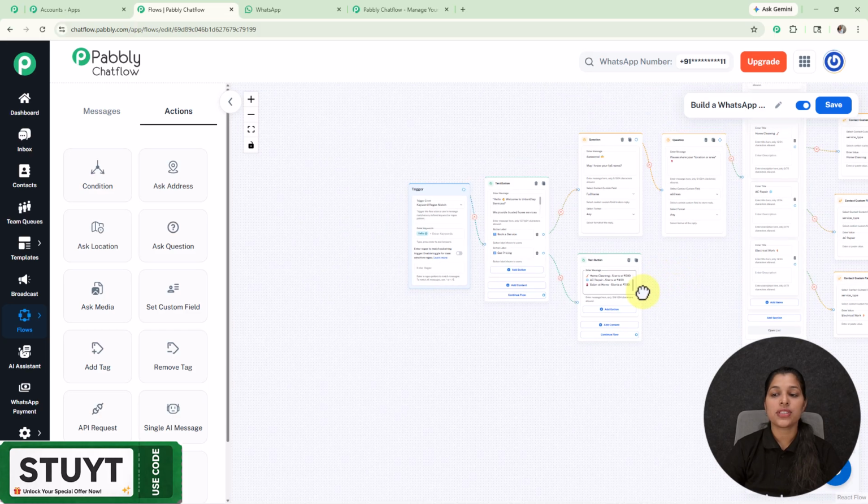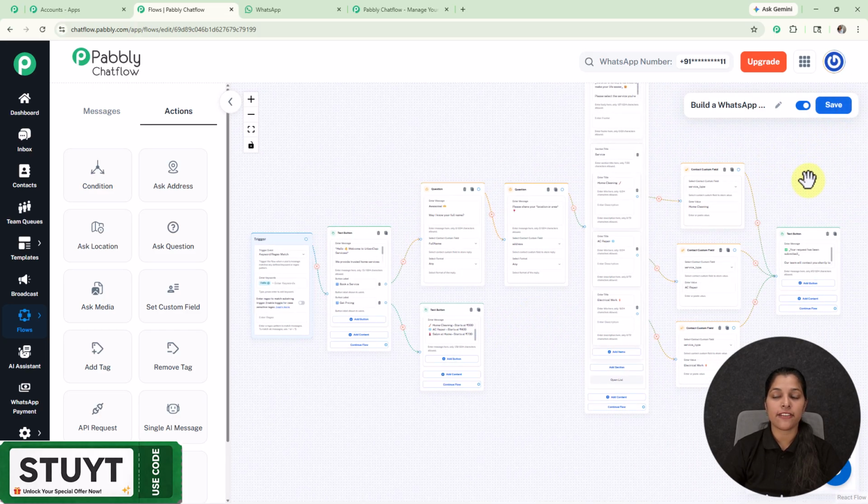Now I am going to save this flow by simply selecting the save button, and here I have shown you the process of creating an automation by using which you can automate your service based business on WhatsApp, and now you don't have to manually reply to your customers again and again, and they can even book the services by using this WhatsApp chatbot.